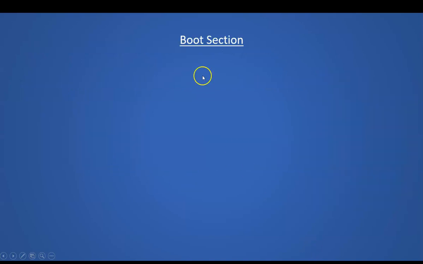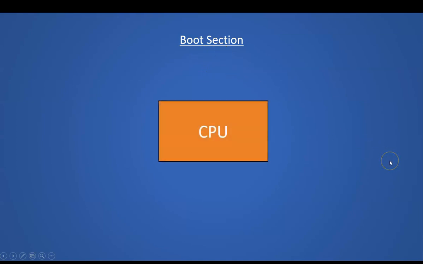Let us see what comes under the boot section. Normally the boot section starts with the CPU. The CPU is the main processor of a phone, which controls all the activities of a phone. Our CPU is connected with the battery and the charging IC or the PMIC. The battery supplies the DC voltage through the charging IC to the CPU so that our CPU or the phone can be on.